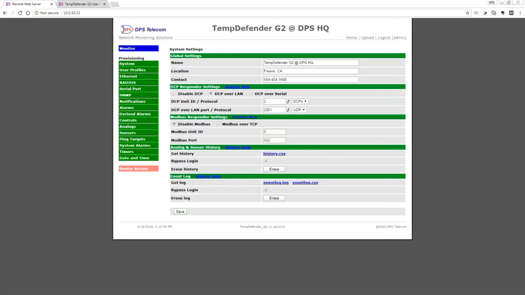Monitoring environmental sensors is one of the most common things that you'll do with your remote monitoring system. I have here a TempDefender medium-sized RTU, and I'll show you how it can be used to set up your analog sensors, and then how you can look at logs, actually download logs as a CSV, and also graph information here in the web interface.